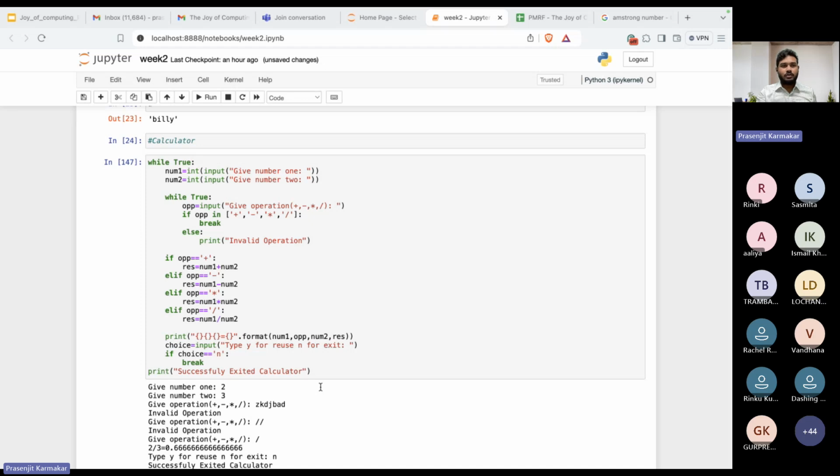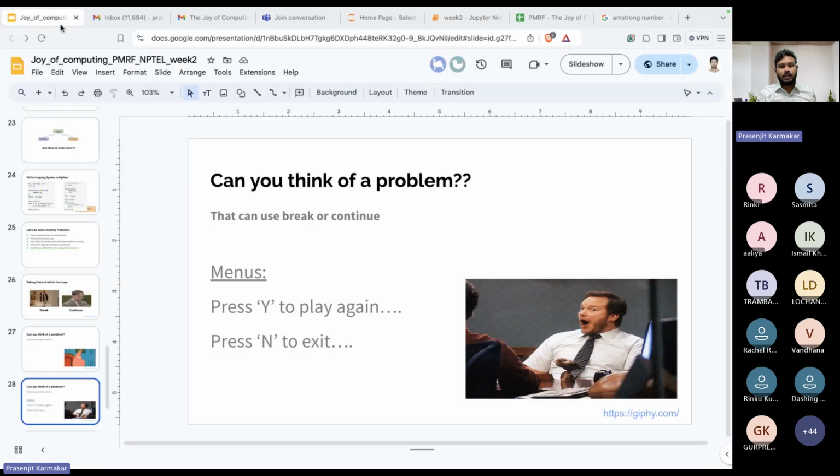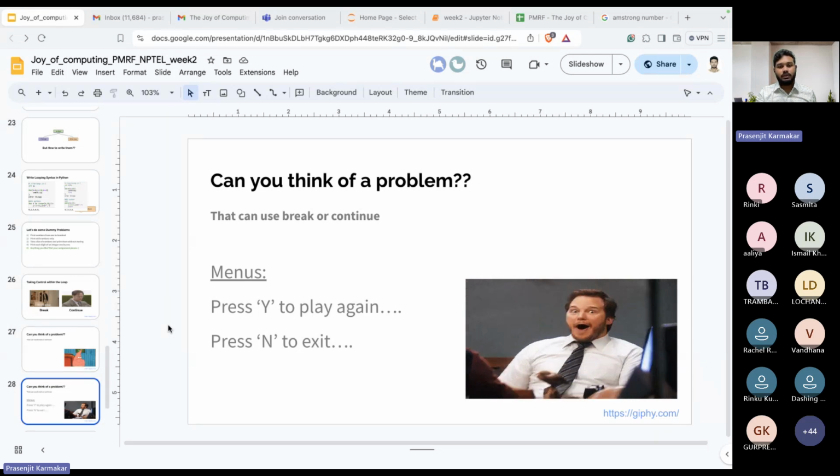I guess I will show you some use cases of continue later on, or you can find it somewhere if you want.